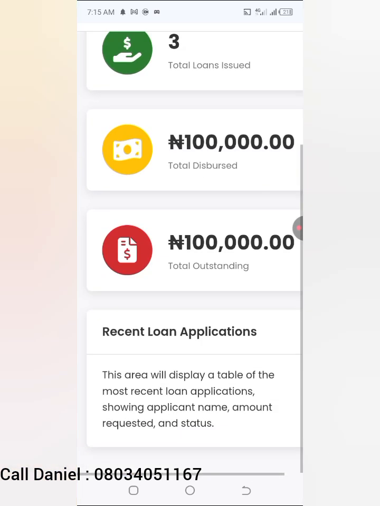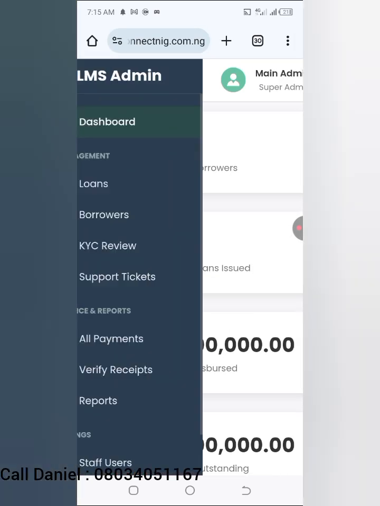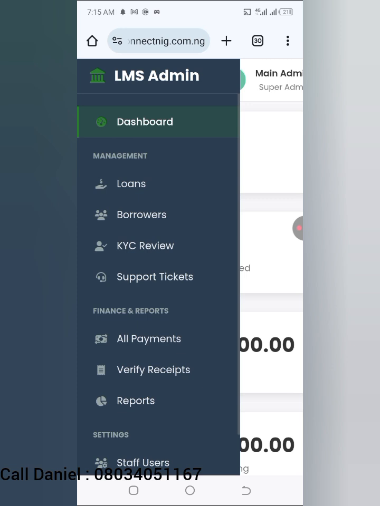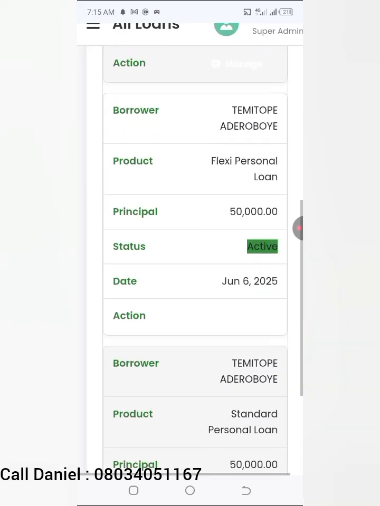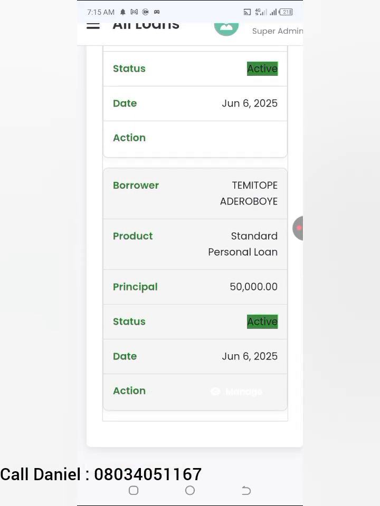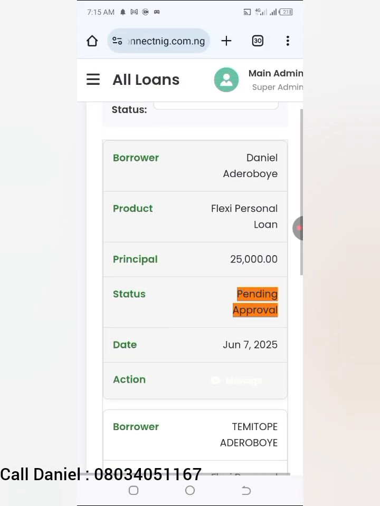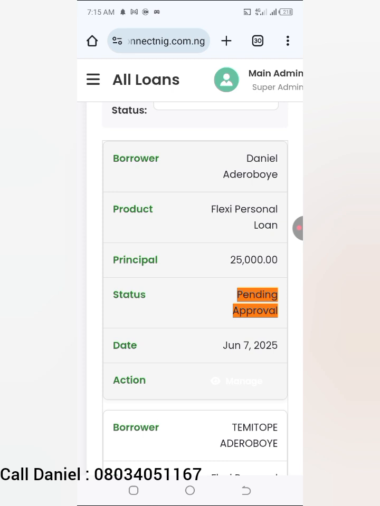I've showed you this earlier. This is what the admin end looks like. So when the admin taps on this menu button here, they're going to come to loans. When I tap on loan, they're going to see this particular loan that is pending. When I was doing some other demo, I just walked through this one. So this is the loan Daniel Adeboye just submitted, 25,000 naira.